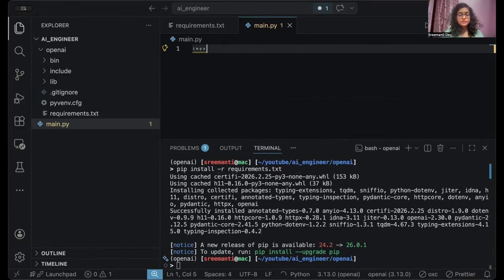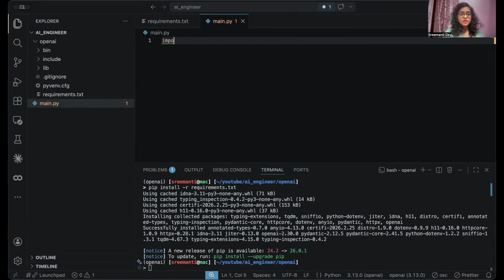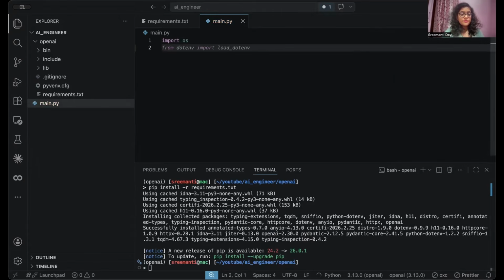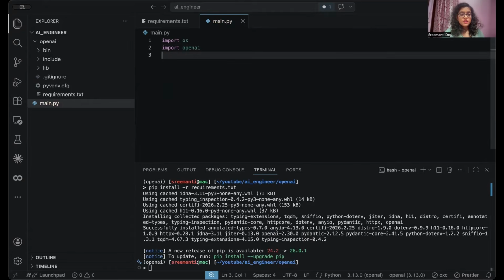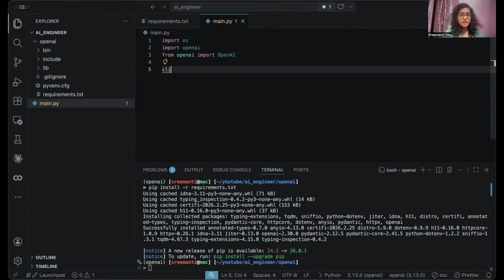Import. So import os, and next is going to be import OpenAI. This is GitHub Copilot that I have, which is the free version and everybody gets it. So I would say use this, and we are going to use the autocomplete there. OpenAI, import OpenAI. Yep. And next thing is obviously we are going to initialize the client.